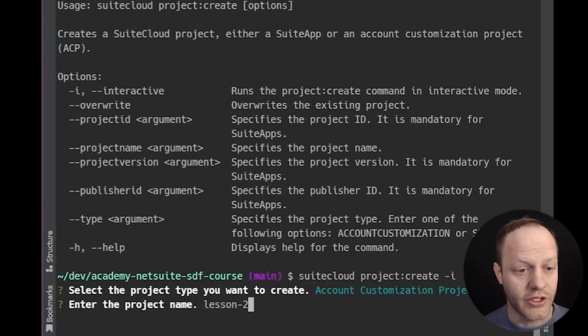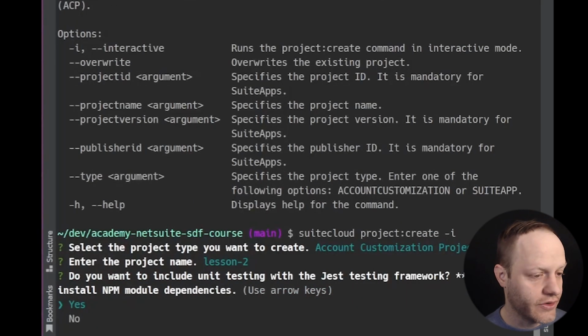For our purposes, I'll call it Lesson 2. Lastly, SDF asks if we want to install the unit testing framework into our project. This is another NPM package made by the SDF team that adds unit testing capabilities into SweetScript. It's based on the Jest unit testing framework. In practice, I always add this to my SDF projects.